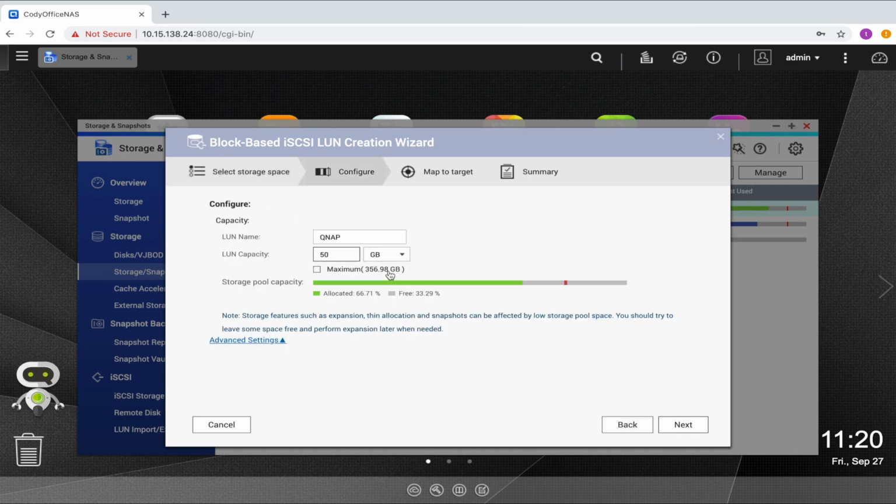Now you will select the LUN's name and the capacity of the LUN. You'll be able to see the maximum amount of space you have available in your storage pool below the field into which you input the size of the LUN. Keep in mind that if you're creating a thinly provisioned LUN, it is possible to make a LUN larger than your available storage space in the storage pool.